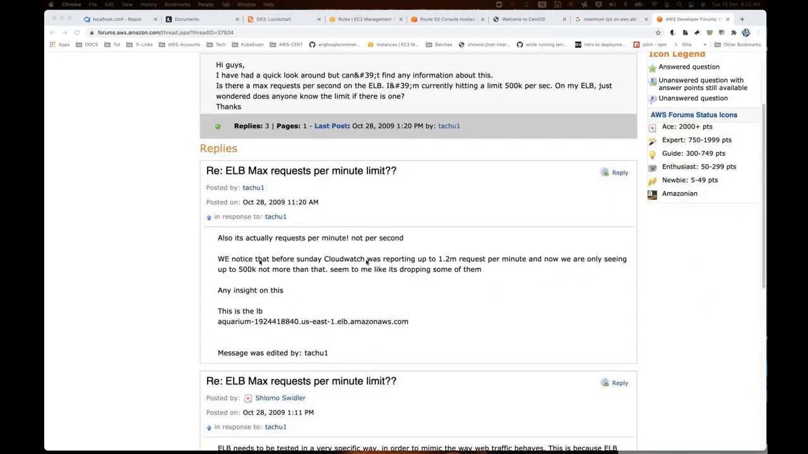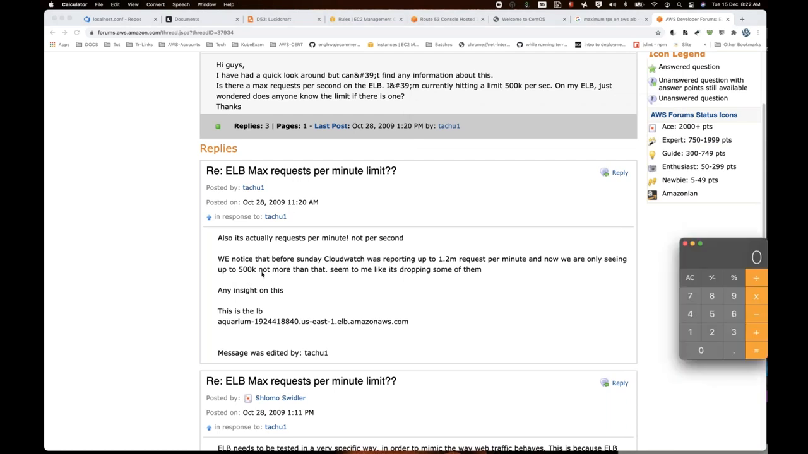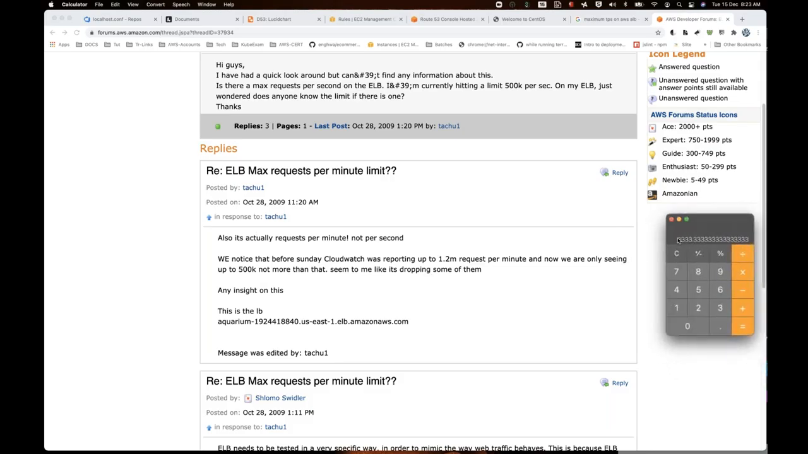So we noticed that before, the cloud was reporting per minute, and we're seeing only up to 5,000 per minute. Per minute means 500K, so another 3 zeros. And it's actually giving per minute. If I convert that into seconds, it's some 8,333. I think this is also a big number.